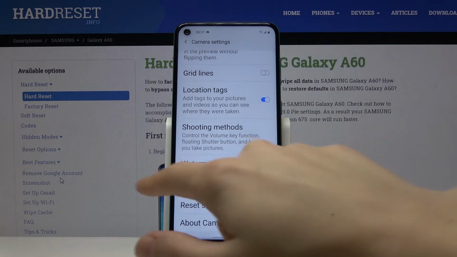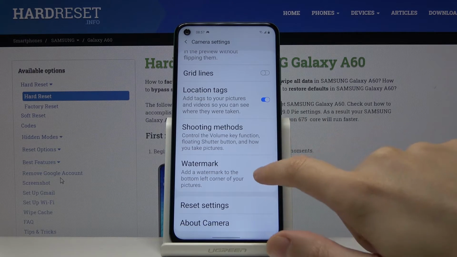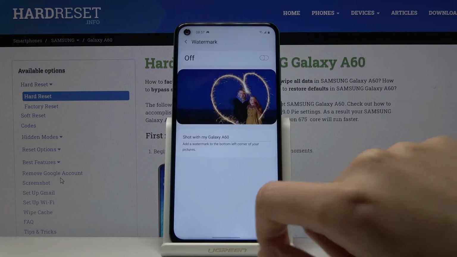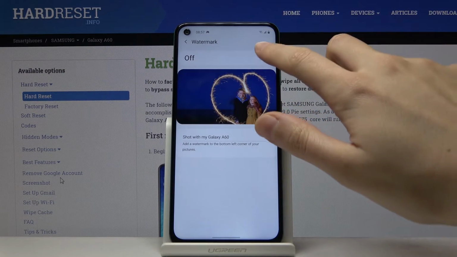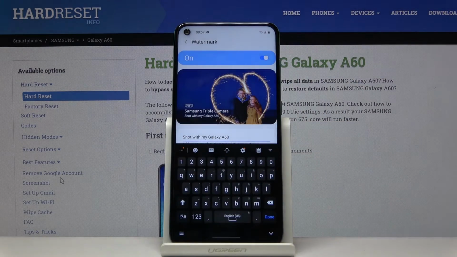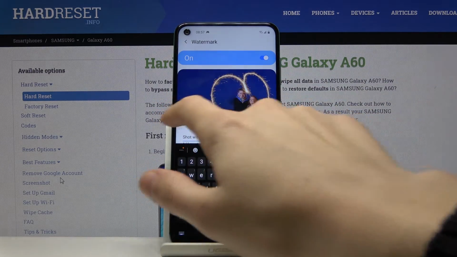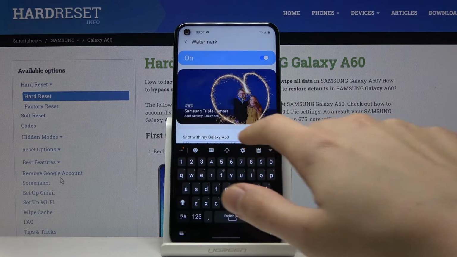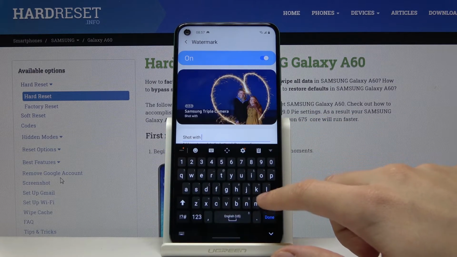And now we go to the other useful feature here, which is watermark. So here we can turn on and turn off the camera watermarks. And also by tapping this a little bit longer, we can turn on and customize our watermark. So Samsung triple camera here stays, but we can change the second line here. So shoot with my Galaxy, we can change, for example, to shot by hard reset.